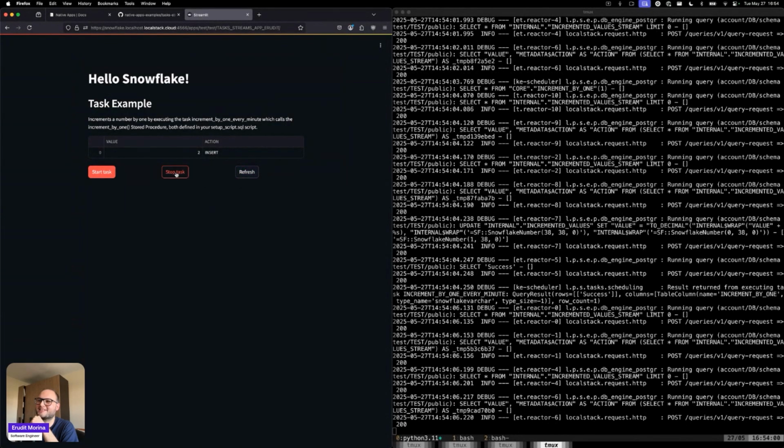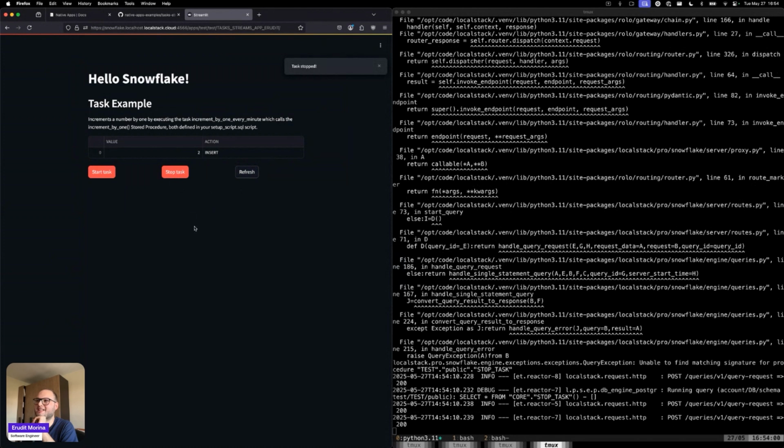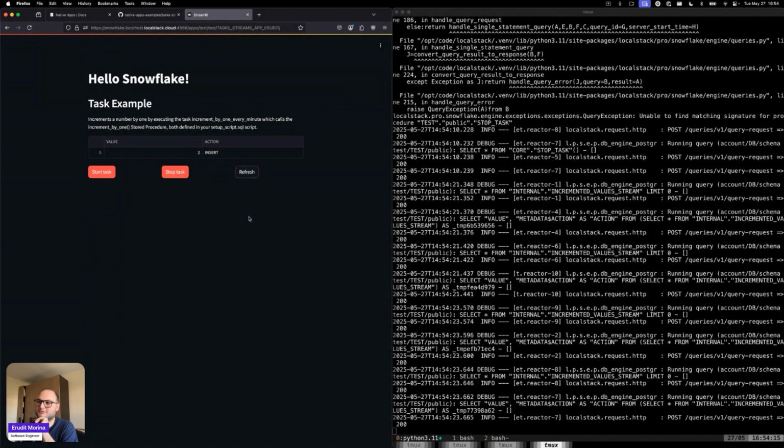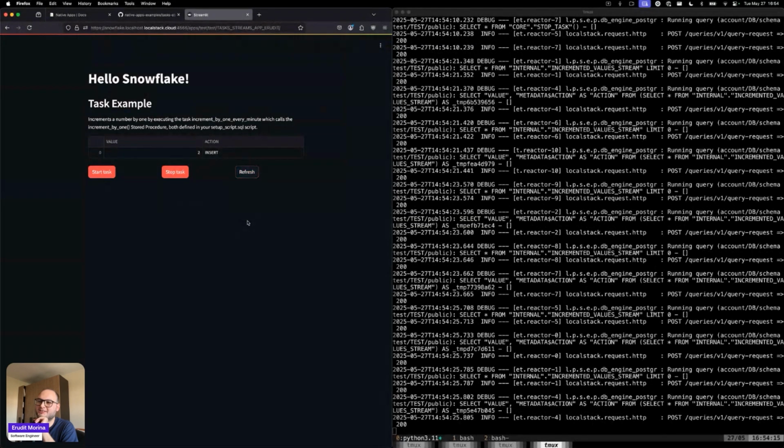You get the gist. And then running stop task should really just suspend the task. So if we wait a little bit more, then this number shouldn't increment anymore. And this is what we're seeing here. It seems like everything is working. So I guess that's it in regards to native apps too.